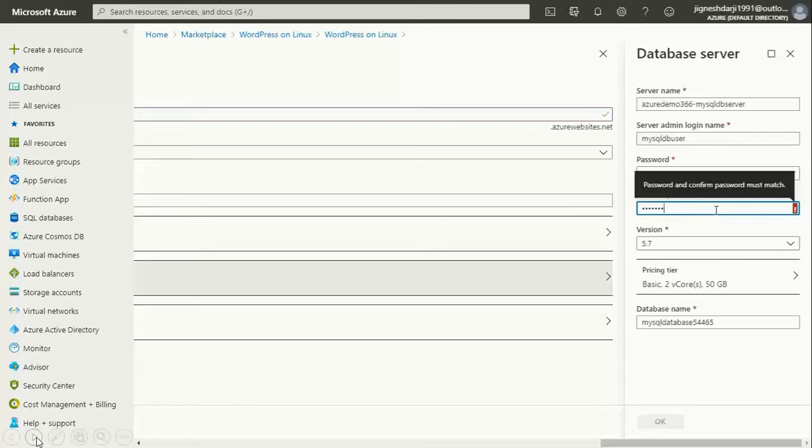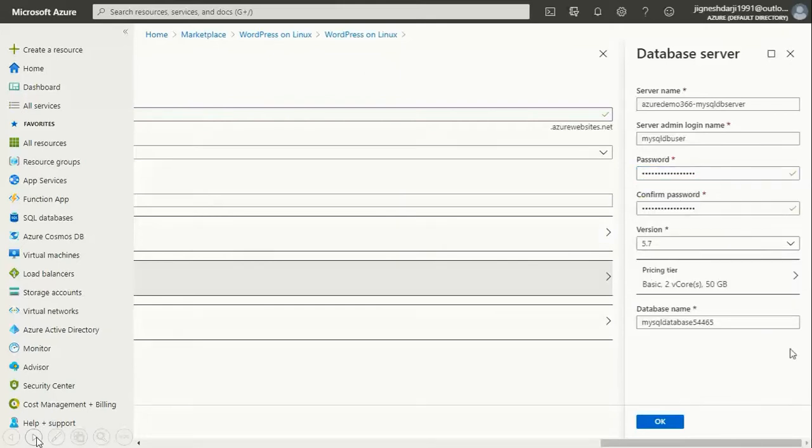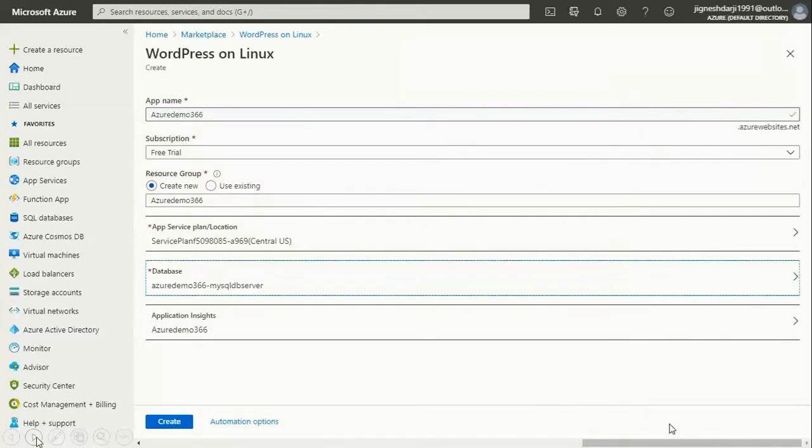Here I may have mismatched the password and confirm password, so let's confirm the same. So I select the basic tier along with the 50 GB, and you can specify the database name over here. I select the default one and click on the OK button. Once I click OK, it validates all the required details and creates my MySQL server along with the database username and password.